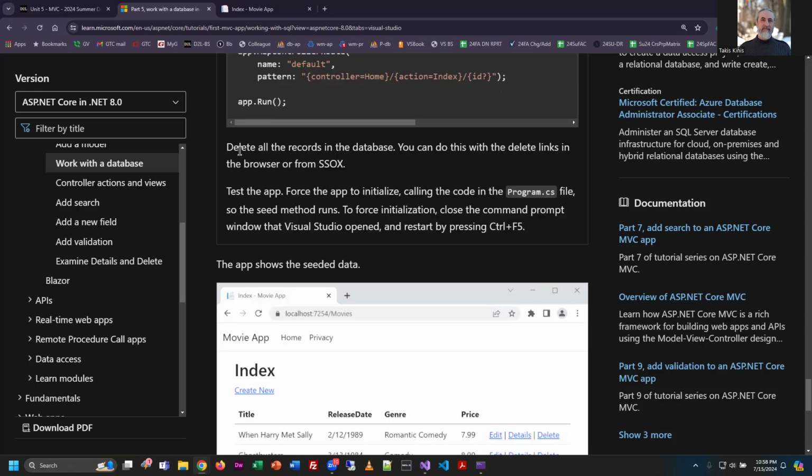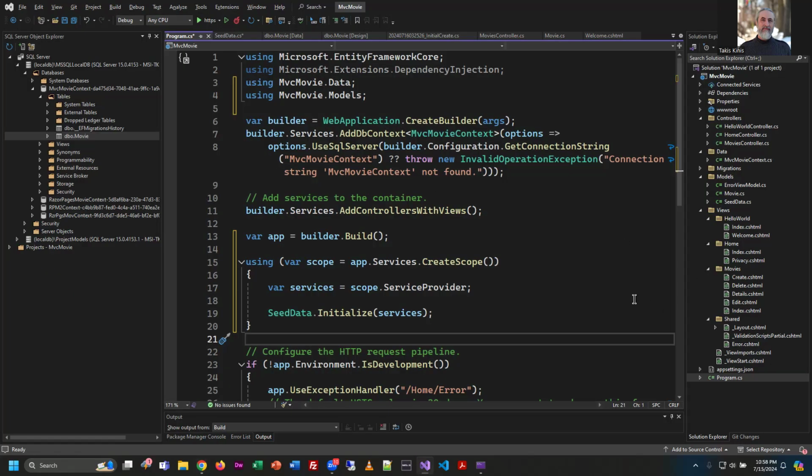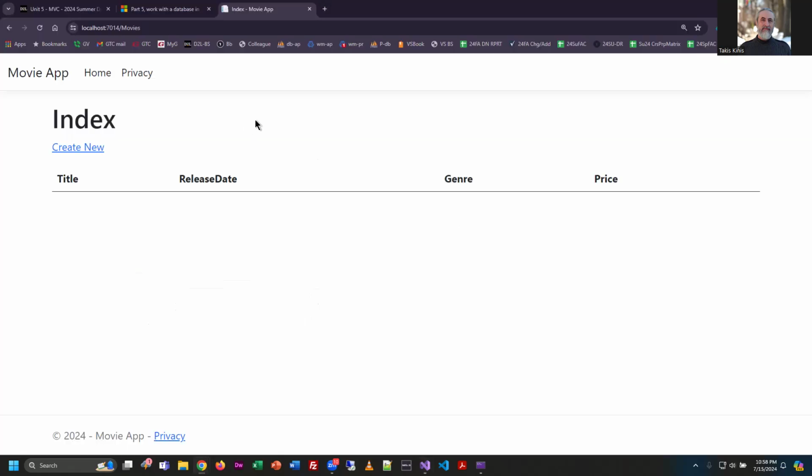All right, now they say delete all the records in the database. One step ahead of you there. You can do this with delete links in the browser or from SQL Server Object Explorer, is what that stands for. So we did it from the Object Explorer. We could have also done it from the front end of the app. So what I could do right now is just refresh this and say, yes, it's empty. Very good. All right. Next step.